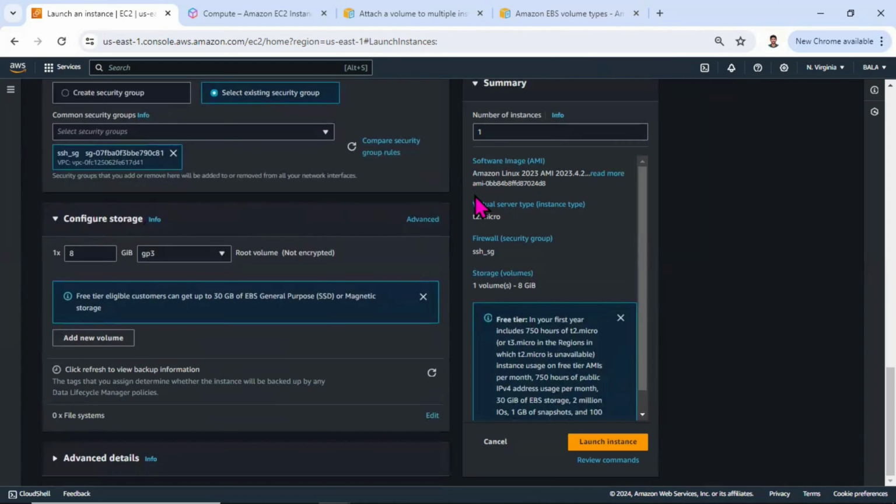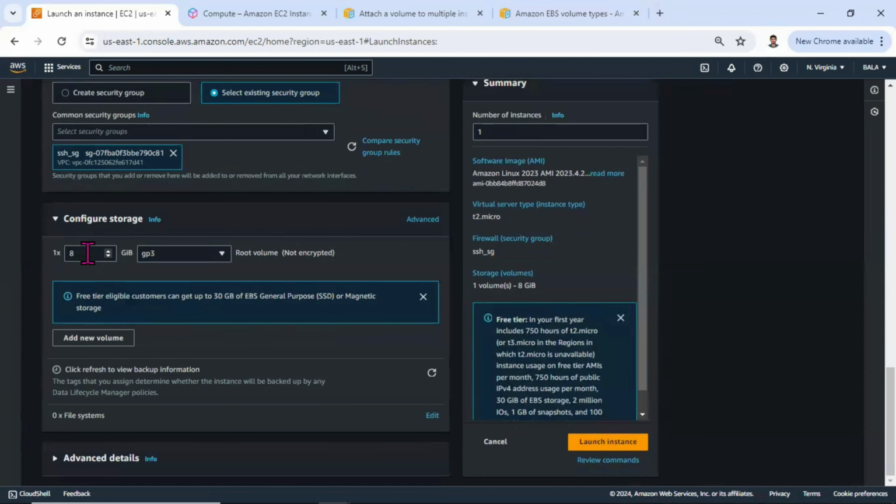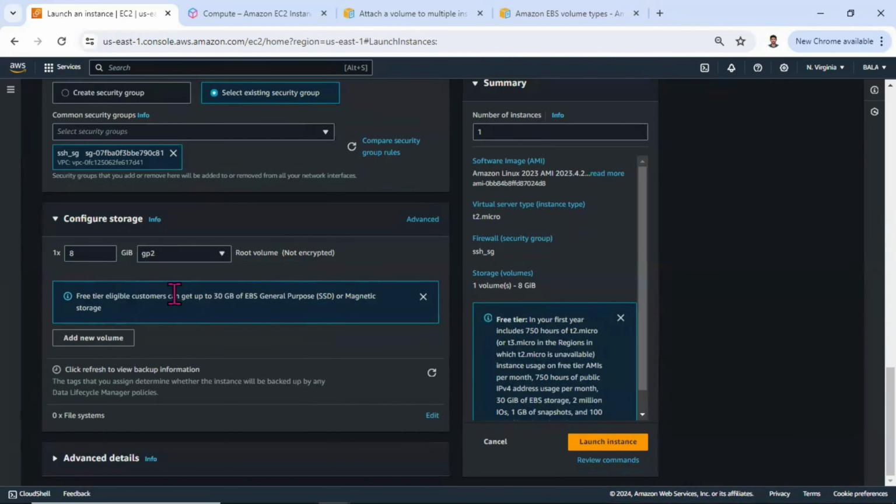Basically, we are going to work on the configure storage level. Here, if I select Linux, by default the root volume recommendation is 8 GB, and we can use more than that also. For the root volume, as I mentioned, GP3 and GP2 are the basic recommendation. If you require highly IOPS for the boot volume, you can go with provisioned IOPS. Apart from that, magnetic is also there. I'm going to create with GP2, which is enough for the free tier.